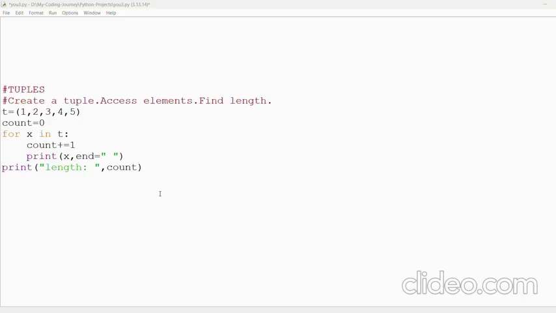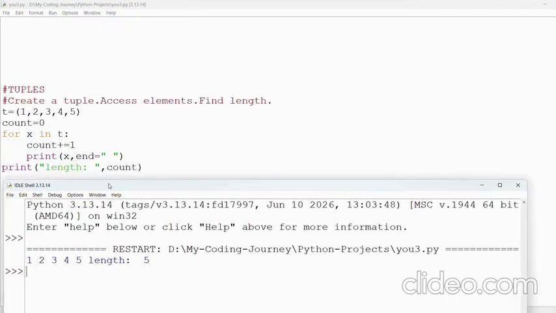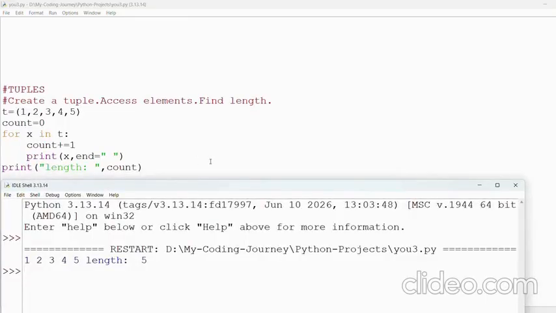Now let's check the output of this program to check whether everything is happening correctly or not. So here is the answer. It is printing all the values with a space, and at last it is printing the length of the tuple, that is 5 elements present in this tuple.